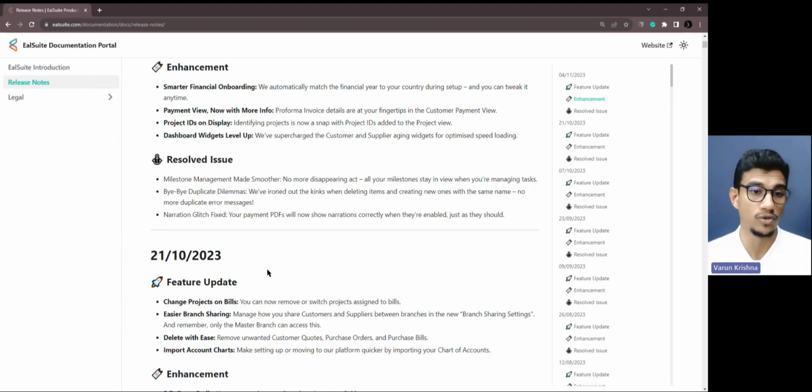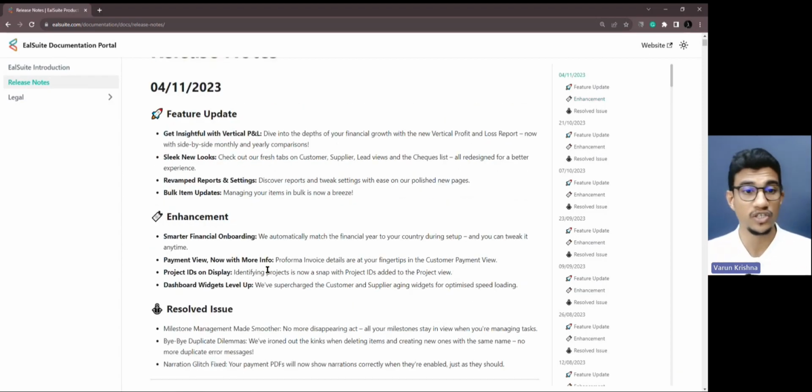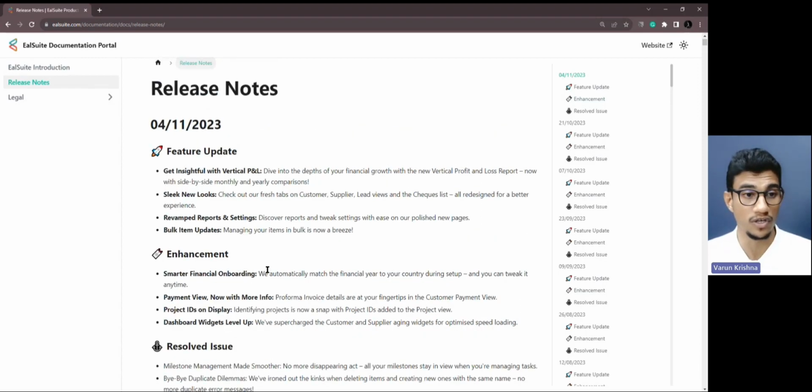Then a few resolved issues also, regarding milestone management. Then some duplicate dilemmas. What happens when we create an item and delete an item, and then we create another item with the same name? There were some small errors. We have completely eradicated them. And finally, the narration glitch fixed. So the payment PDF will show narrations correctly when they are enabled in our template preference section. So yes, let's get started with our first feature update.